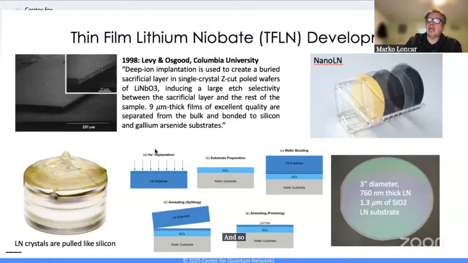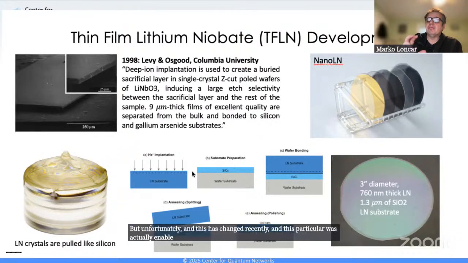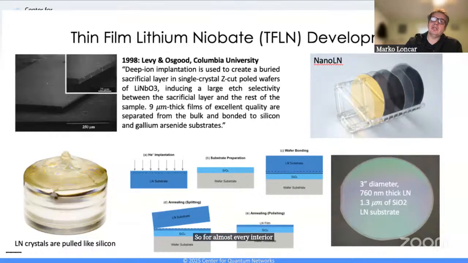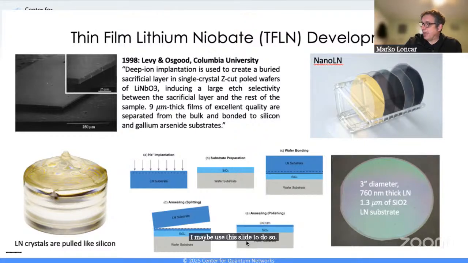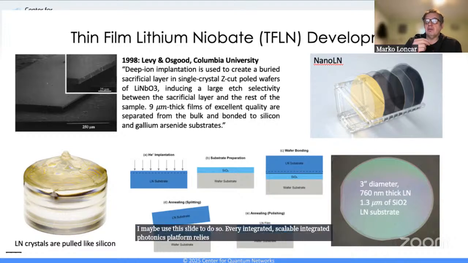But this has changed recently, and in particular was enabled by the emergence of thin-film lithium niobate on insulator materials that some of you may have heard of. So for almost every integrated photonics platform, I actually didn't drive this message home yet. I will maybe use this slide to do so. Every scalable integrated photonics platform relies on the fact that you have at least 2 materials, or 1 material in air, but let's say 2 materials.